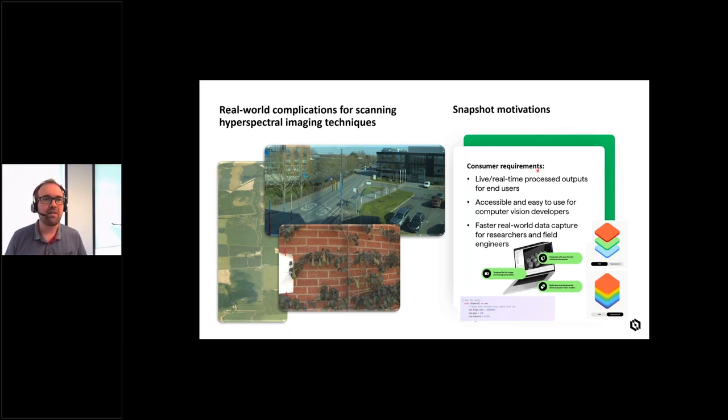So our motivation for the snapshot system is to bring real-time data to people, to give them the ability to work with video rate data, but also to work with a vision system that they're used to, where they're used to standard images, standard video formats, and just to add in a little bit of spectral information to that process.